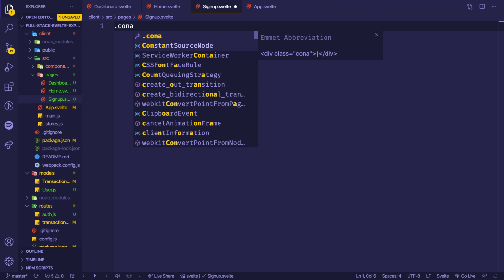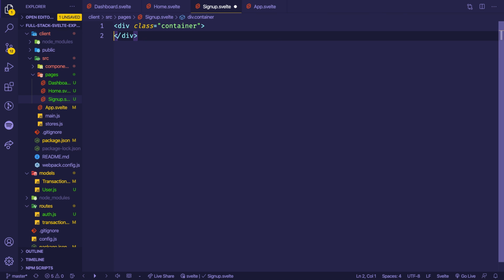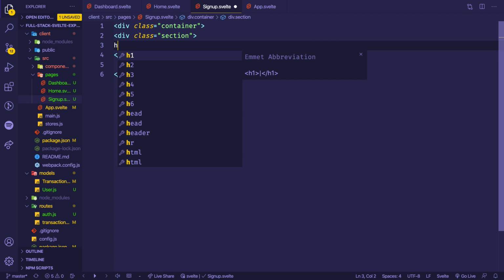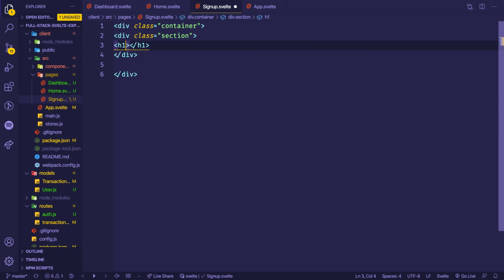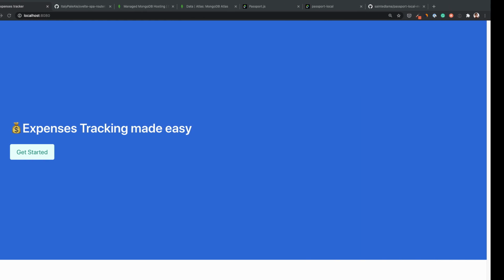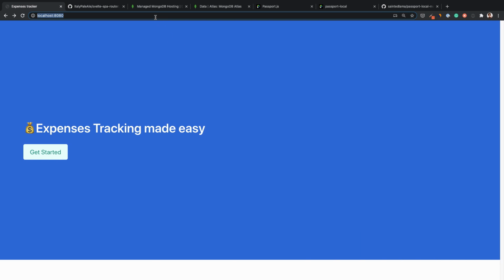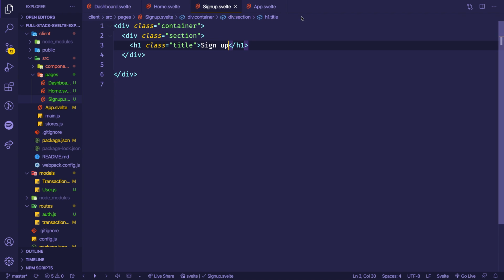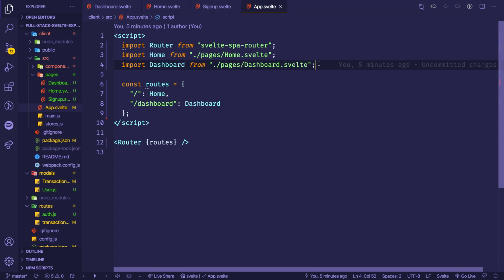Here we are going to have a container, and here we are going to have a section. And here we are going to have an h1 tag that's going to have the class of title, and it's going to say sign up. We can take a look. Actually, if we go to the sign up page, we still can't see anything, and that's because we haven't declared a route here. So let's do that.